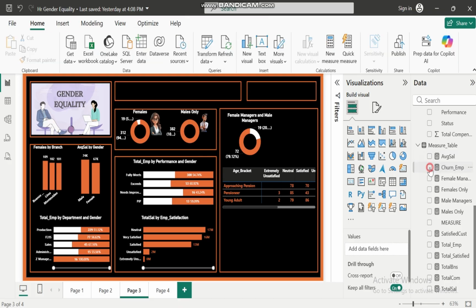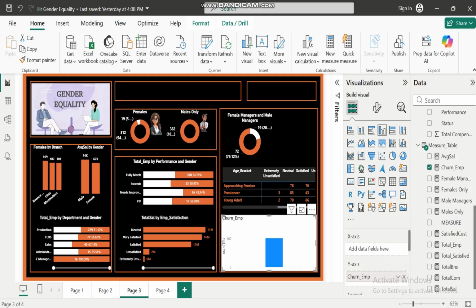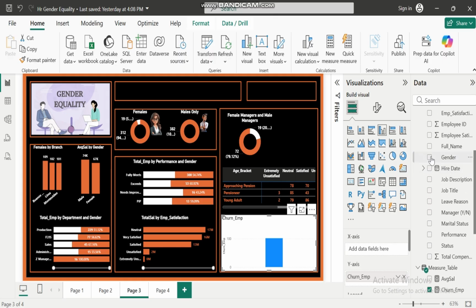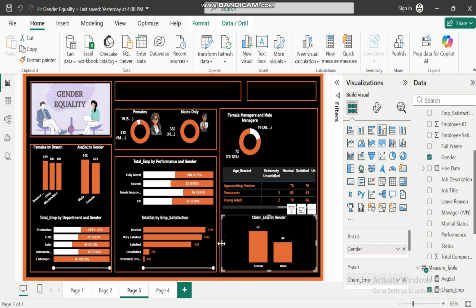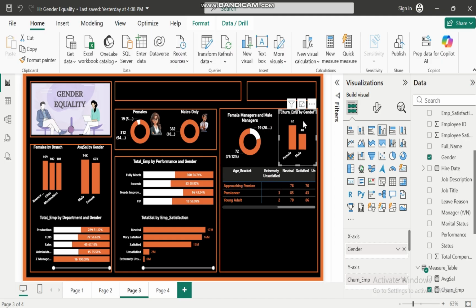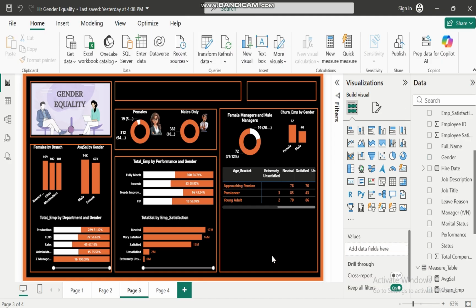So we have this right here, and we have gender right there. This is telling us that more females happen to churn than males, as compared to males. Now that we have this, we can simply go to format painter, then format this, and voila, we are good to go. So we've solved this question as well. We can just bring this right there, and we are done with this question as well.